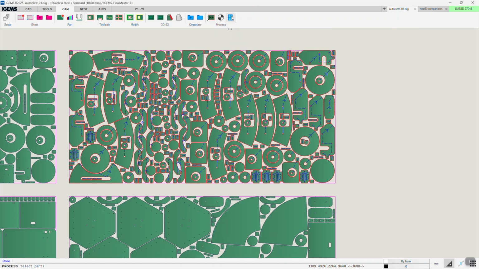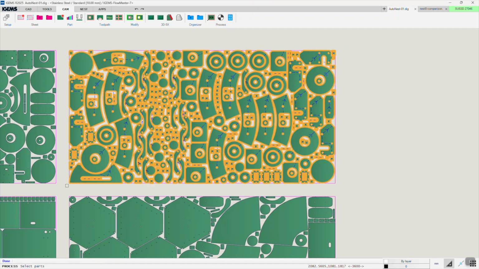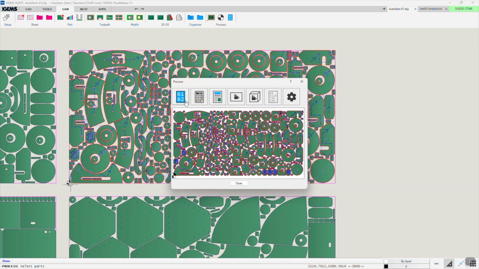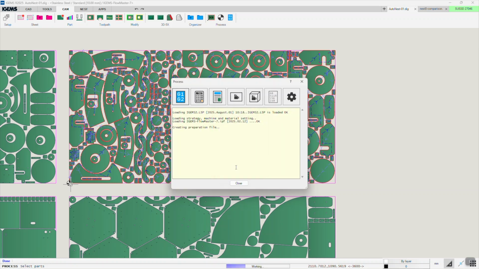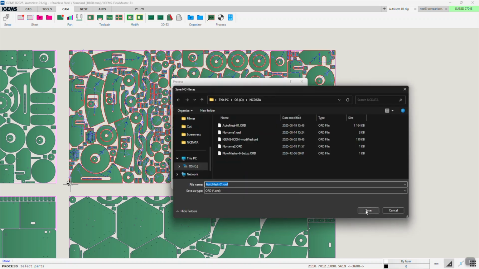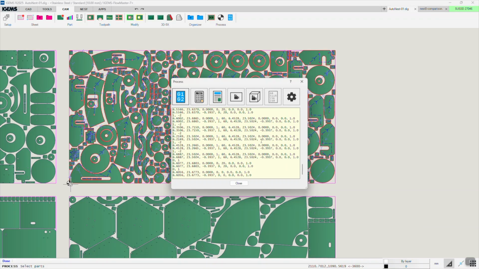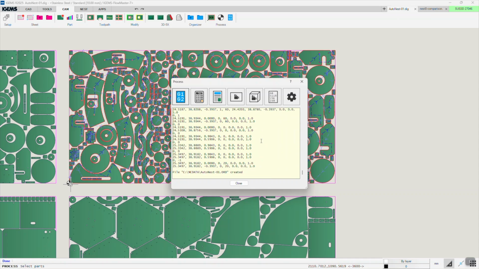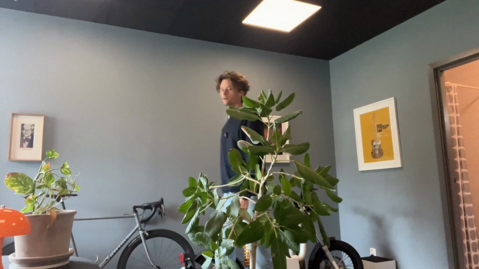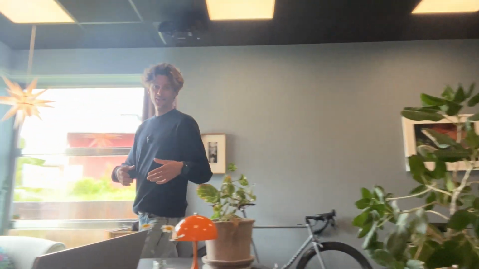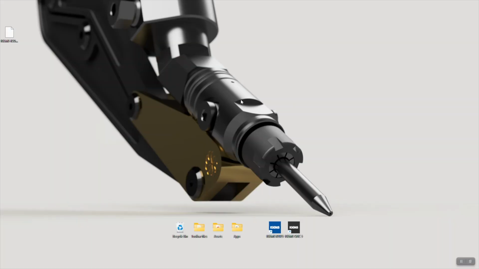We can do process, select this sheet, and click G1, G2, OK, and that will spit out an ORD file that we can read in the FlowCut controller and start to cut. But nesting isn't everything. We also have great support for a lot of file types. So let me show you what we can do here.